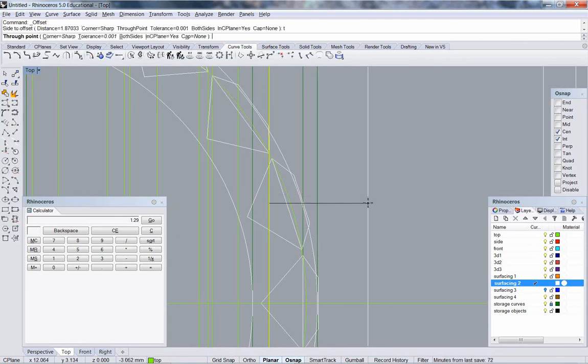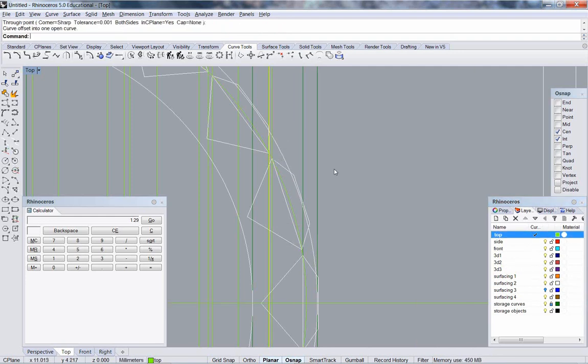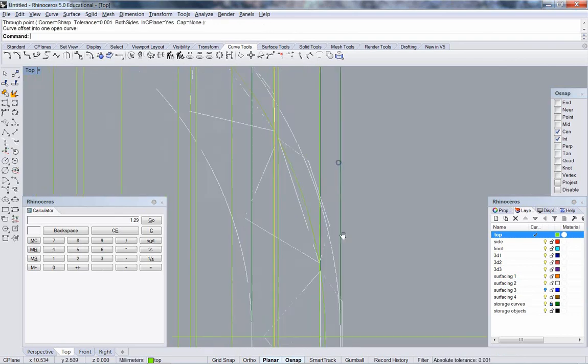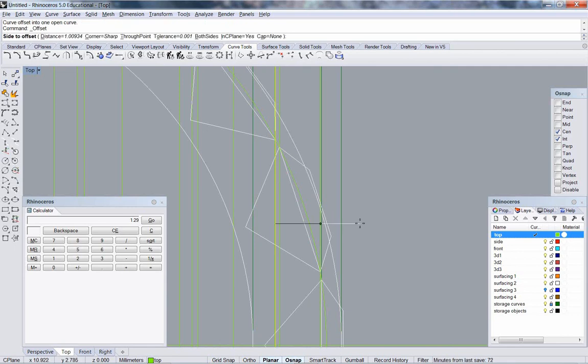Offset, through point, construction line at the edge of the girdle. It gets tricky here because there's lots of circles to grab center snap, so my cursor is getting a little jerky. And for my table. Now I'm going to pause here and notice something for myself. Got a lot of lines going on, okay?